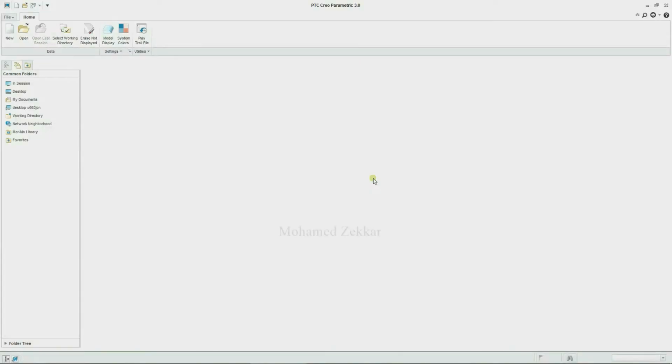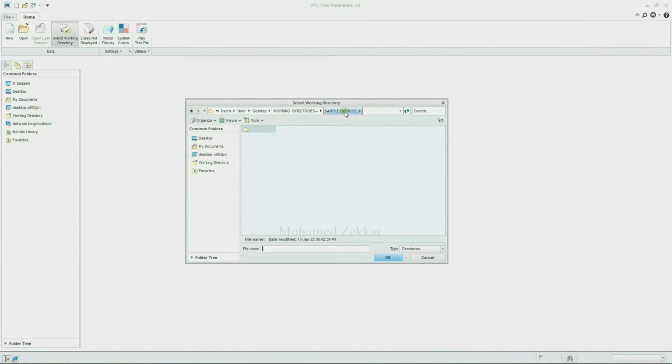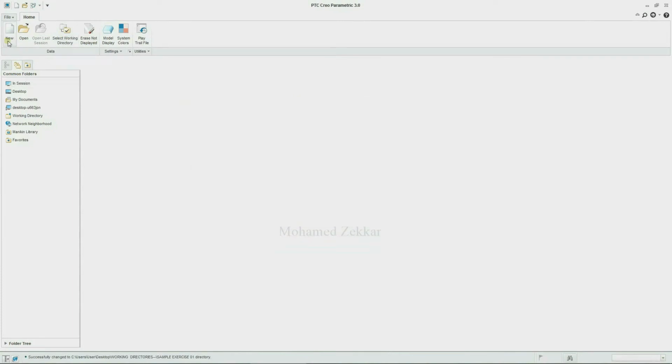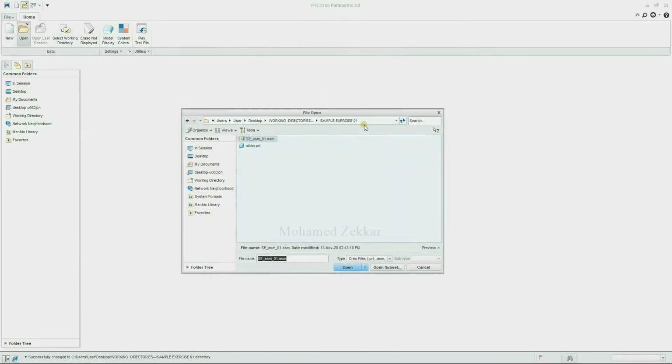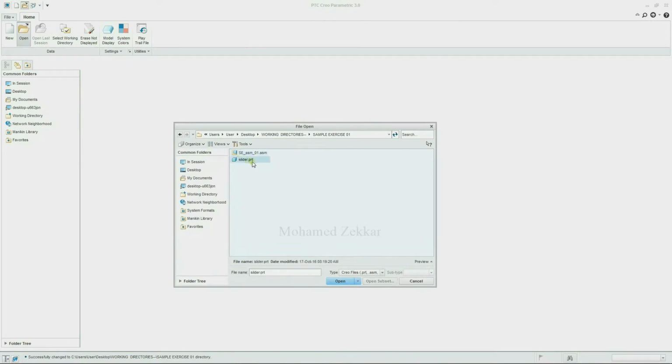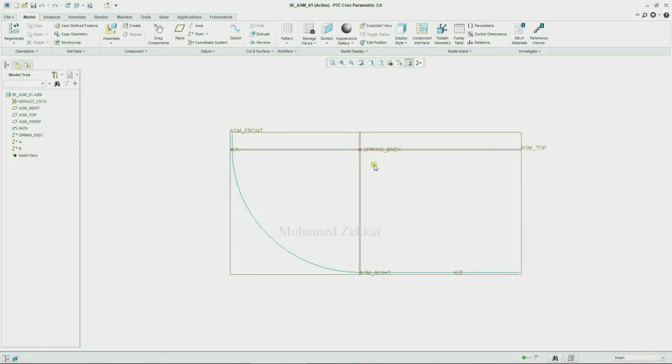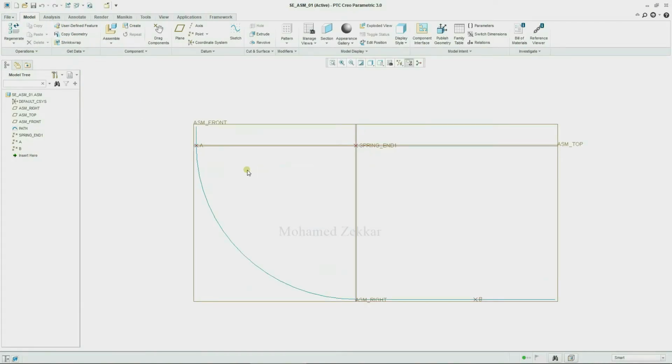Sample exercise 1. Set the working directory to the sample exercise 1 folder. In this exercise, we have one assembly and one part, the ASM1 and the slider part. Let's open the assembly. In this assembly, we have sketched some useful references.